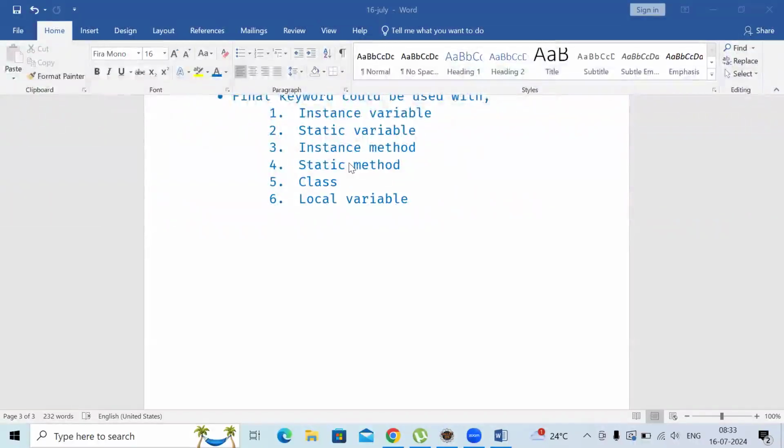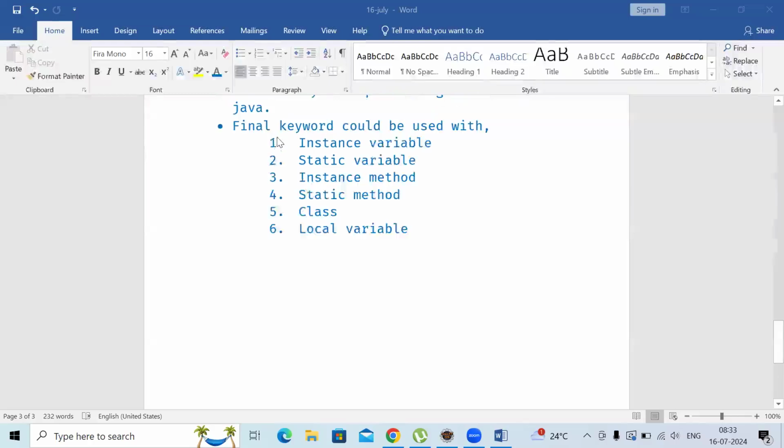Yeah. I want to start with the instance variable. Guys, how can we create constant variables in Java? Object level constant variables. Using the final keyword. Yes, using the final keyword. See guys, please understand me. There is something called an object level constant variable and a class level constant variable.